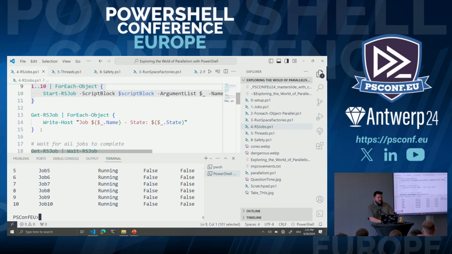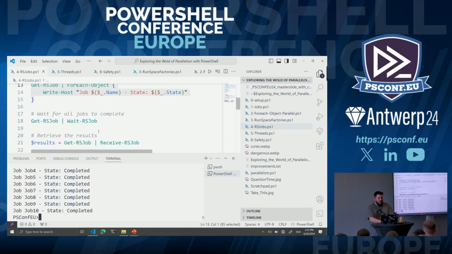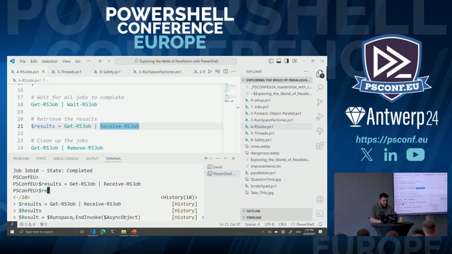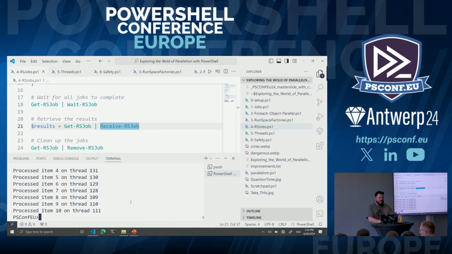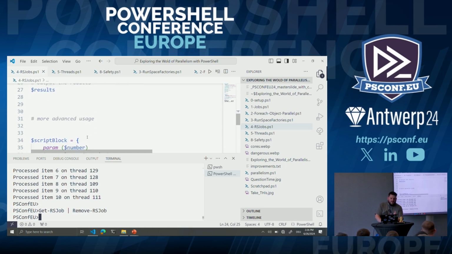And with Get-ASJob, we said, okay, that state is completed. We received those. Now we want to receive those. We also can make use now of wait if it hasn't completed already. And afterwards, just with Receive-ASJob, like we know already from before, we can receive those. And also in results, you see, okay, processed item 1 to 10 on several threads. And now we can also remove it like that. Okay, there are the results.